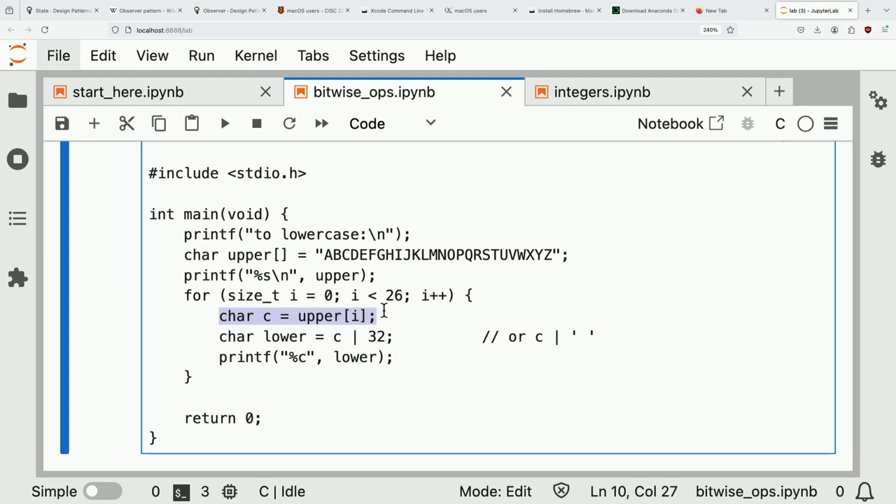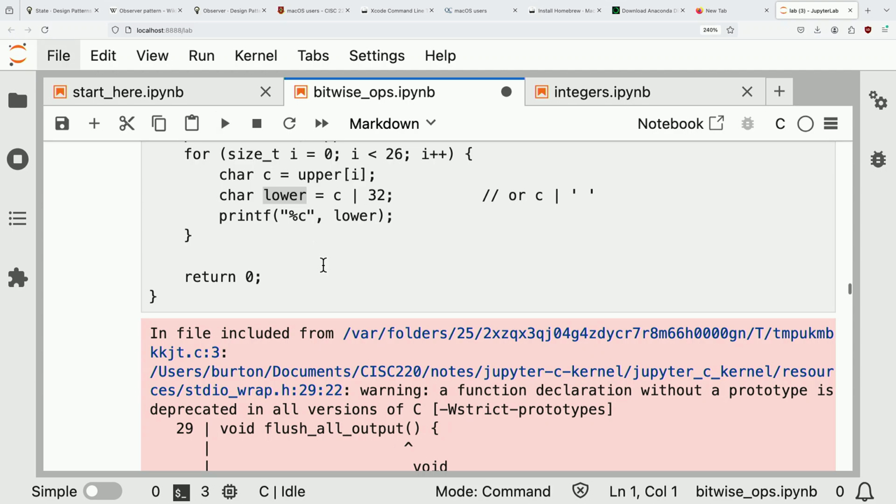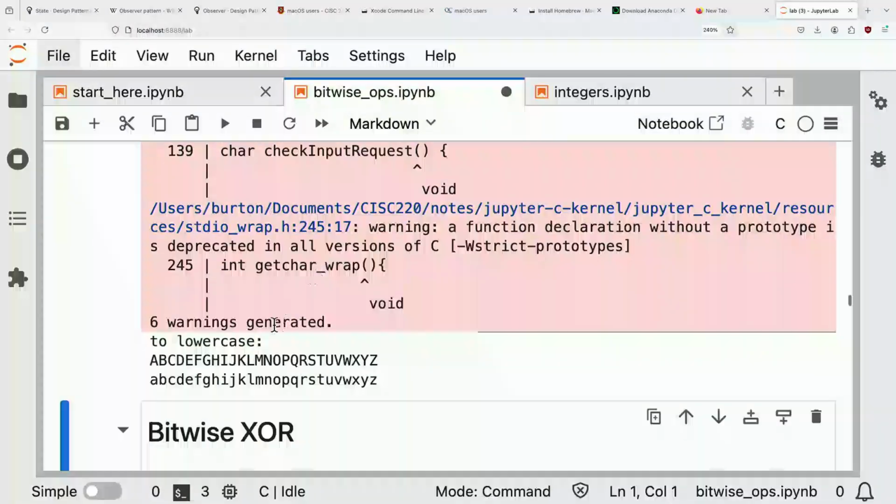I'm going to pull out one character at a time. I know that's an uppercase letter. I'm going to take that letter C and compute the OR with 32. And I claim that produces the corresponding lowercase letter. Let's see if this works. Get a bunch of stuff, and there we go.